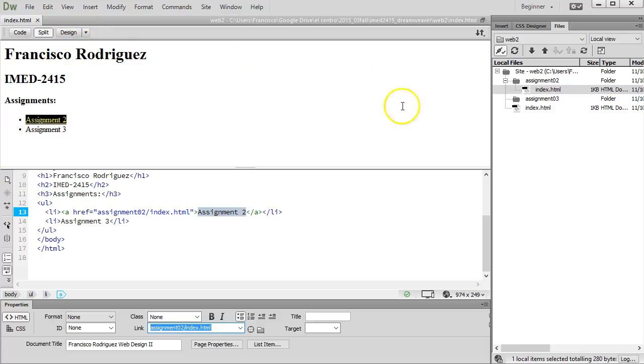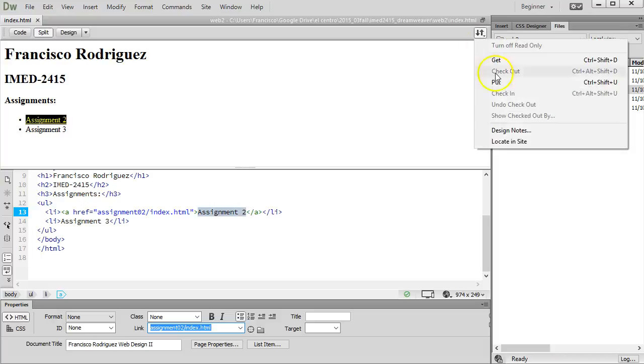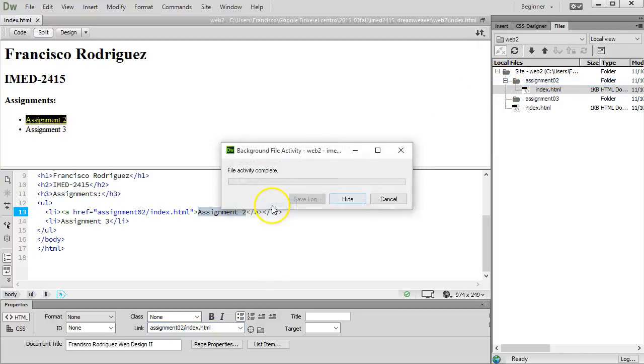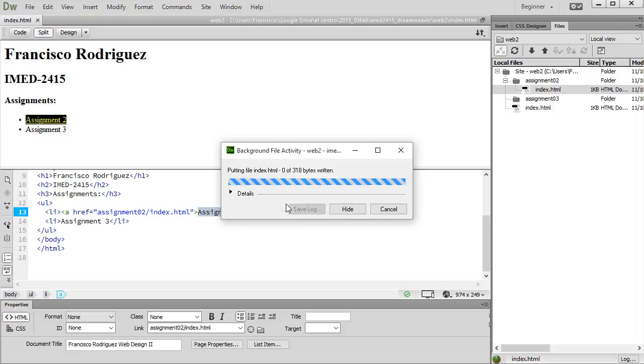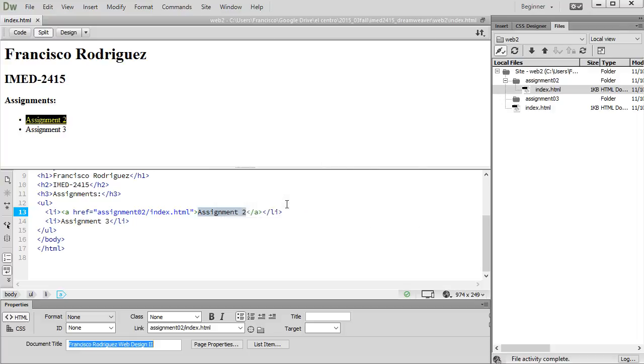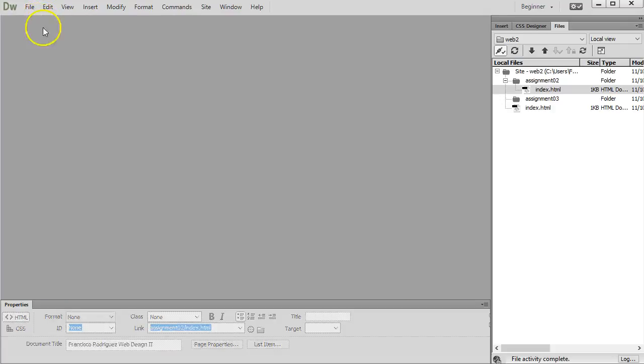I'm going to save this file and I'm going to publish it. I'm going to publish it by clicking on the top right button that says File Management. Click on that, tell it to put, say yes and yes to all whenever that comes up, and actually it didn't, so it just went. I'm going to close index.html.